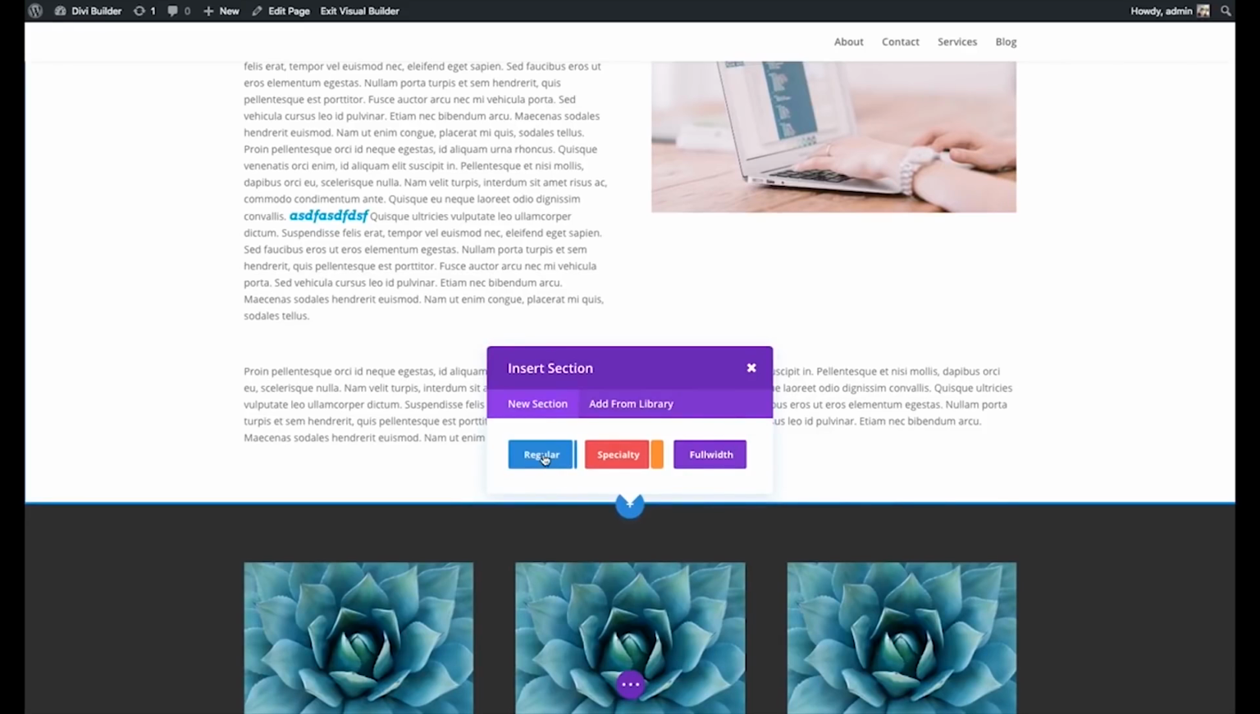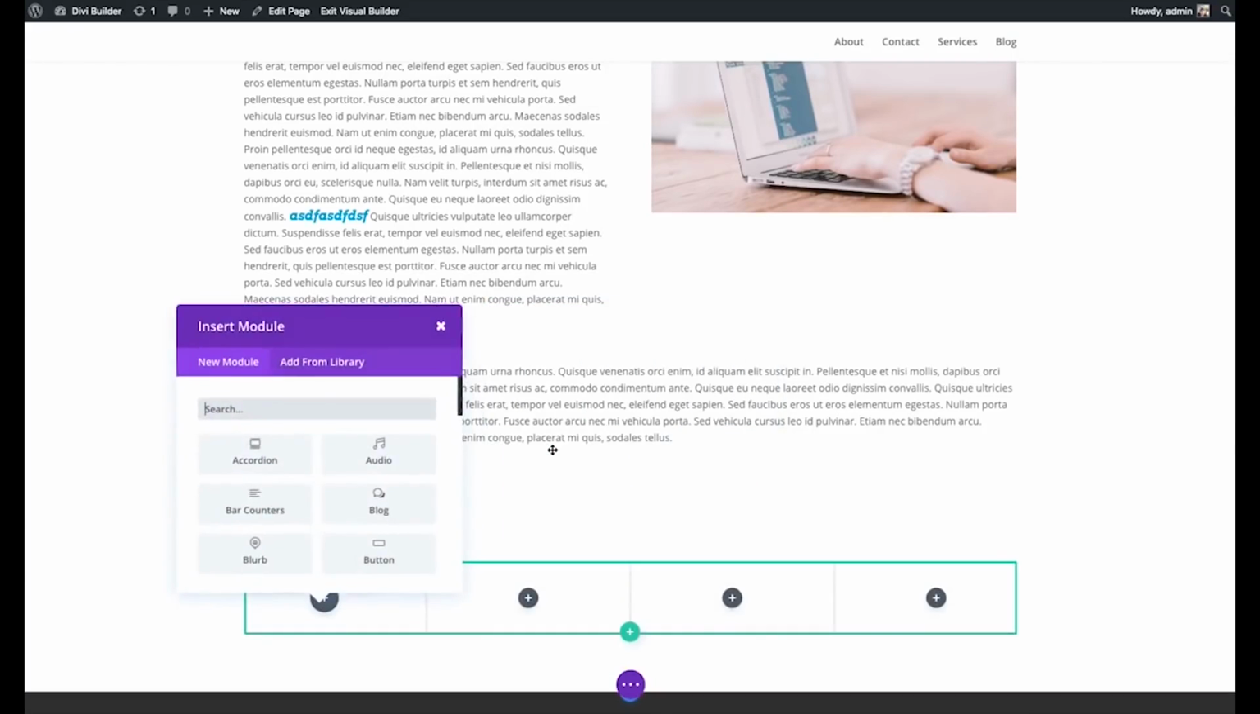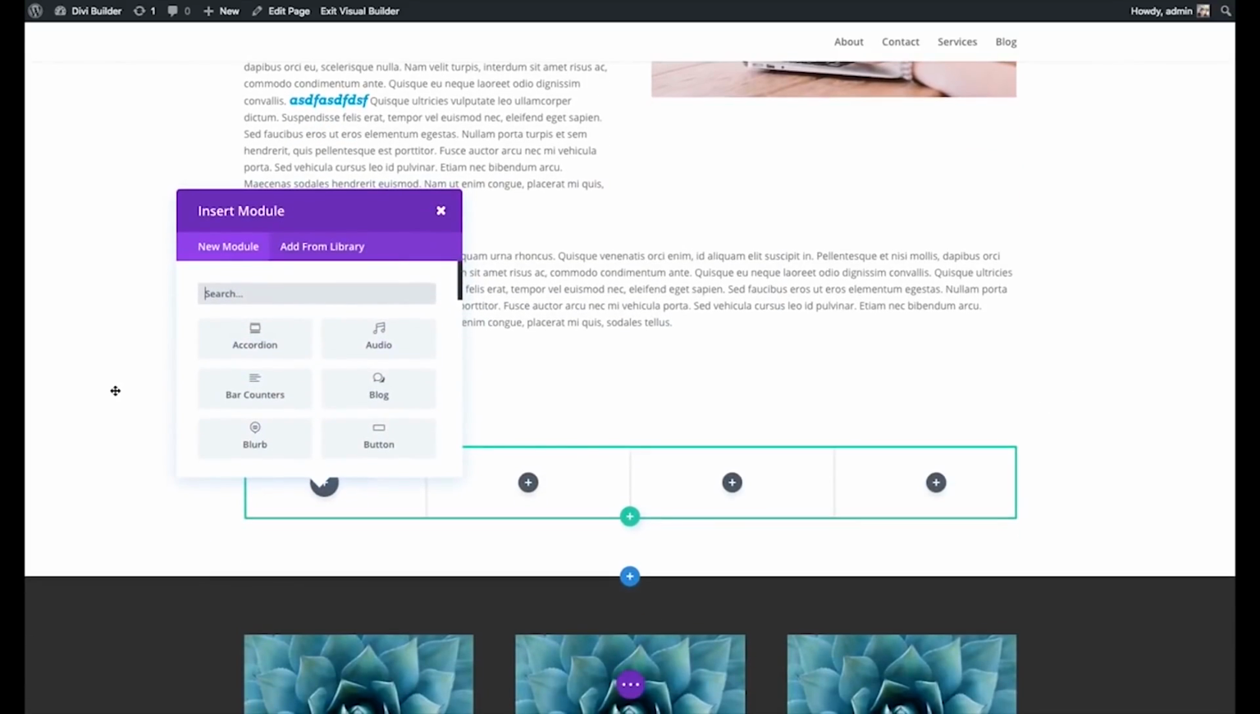I'm just going to add a standard section. And when you add a new section, you're going to be prompted to add a new row inside of that section. And you can add, like I said, any of these column types. I've shown you a 2-column row, a 3-column row. Let's add a 4-column row.